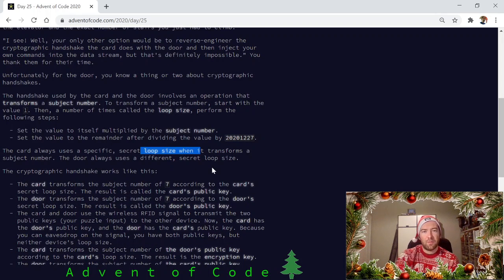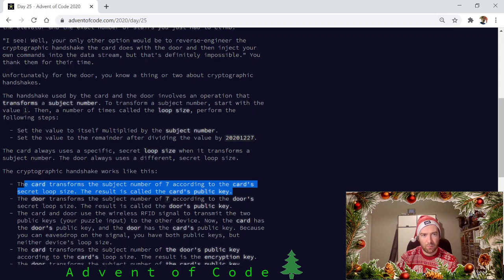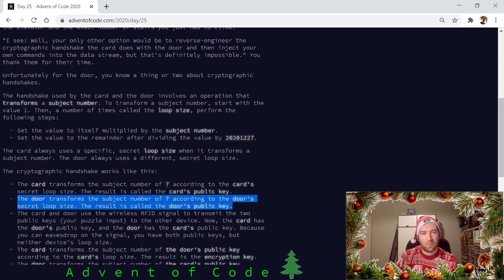The door always uses a different secret loop size. The card transforms a subject number of 7 according to the card's secret loop size. Yeah, so we square it, modulus, square it, modulus for a secret number of loops. Then we have a public key. Oh, this is actually real cryptographic lingo. The door transforms the subject. So this is what the card does. Then the door does the same. Why are we talking about number 7?